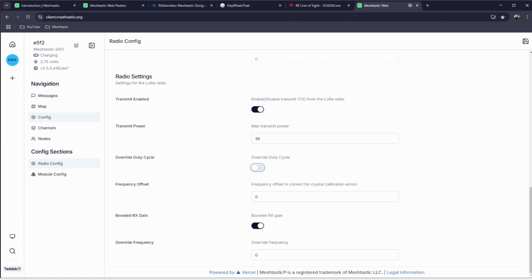Frequency offset. This is more advanced, but if you're not receiving properly or you're trying to fine-tune the frequency that you're working with, you can offset the frequency. That's more of an advanced option. We're not going to do that right now. Then boost RX gain, we're going to want that, and then the override frequency, I'm just going to leave that at 0.